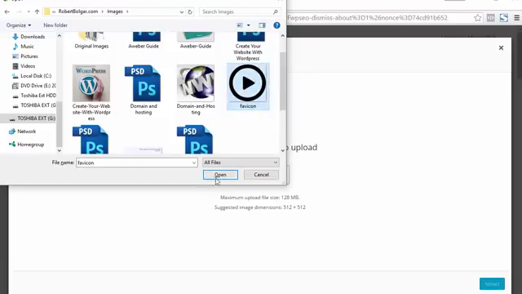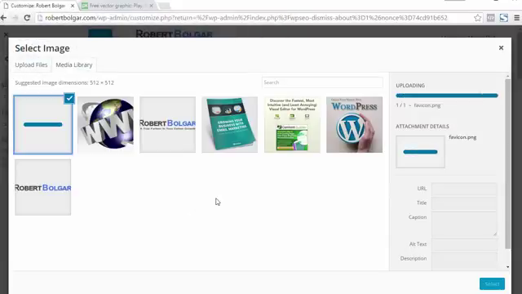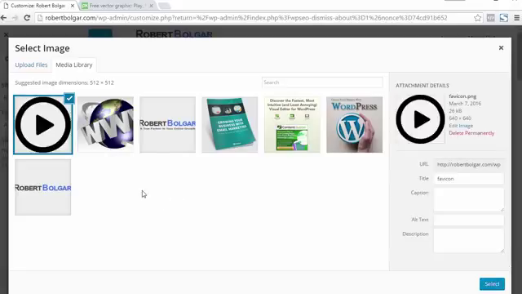Okay, so open. And now see, it suggested image size. It's bigger than that, so it'll just kind of resize it down. And that's what it's doing right now. Okay, so it's all done. So it makes sure it's selected, and then I'm just going to leave the title the same. It's fine. I'm just going to click on select.